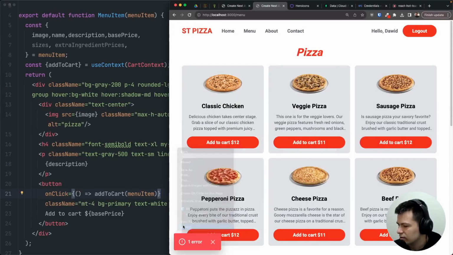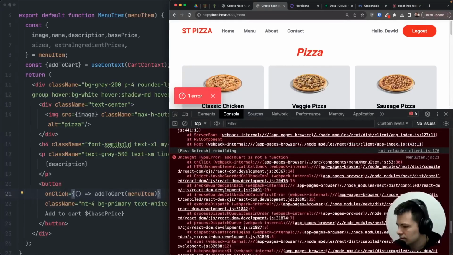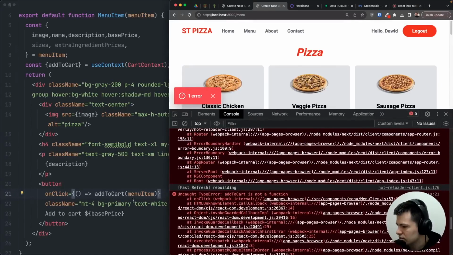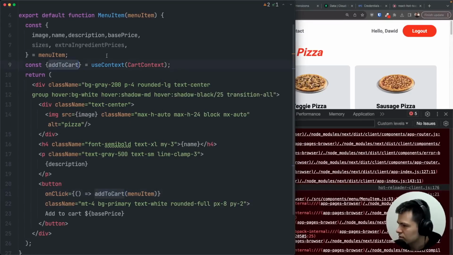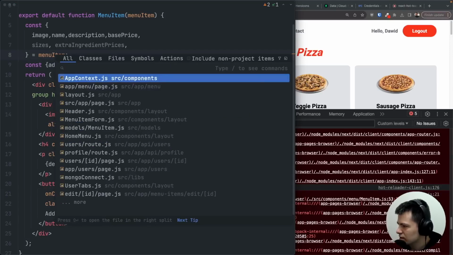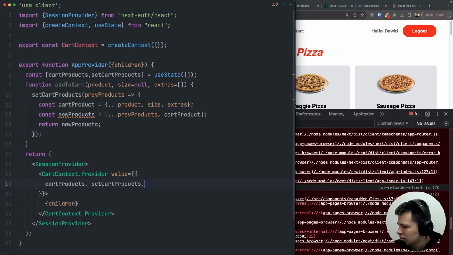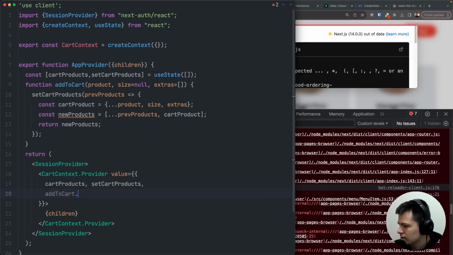Let's see why. Let's see the console, and let's see. Add to cart is not a function. So looks like add to cart is not a function. Let's see inside our app context. It's because we are not exporting it. So let's do add to cart like this.